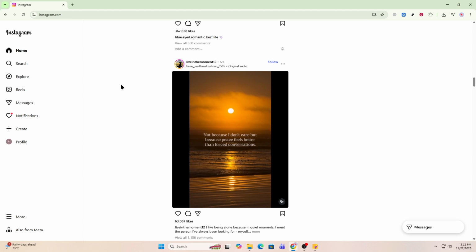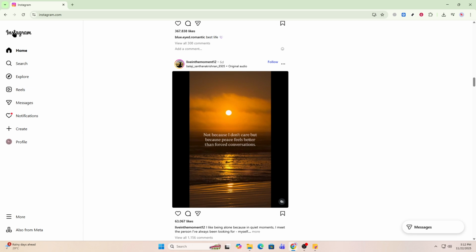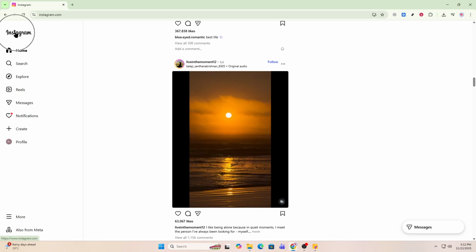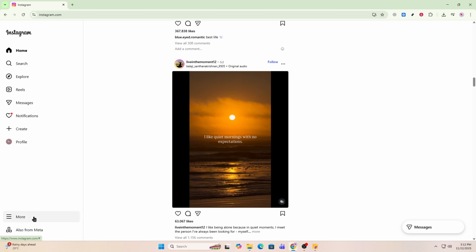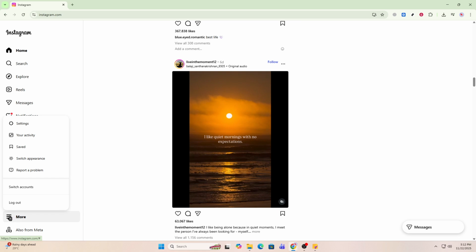of the app. Start by opening the Instagram app on your phone and heading to your profile. You can do that by tapping your profile icon in the bottom right corner. Once you're on your profile, look to the top right and tap the three horizontal lines to open the menu. From there, choose Settings and Privacy. This is where most of your account controls live.